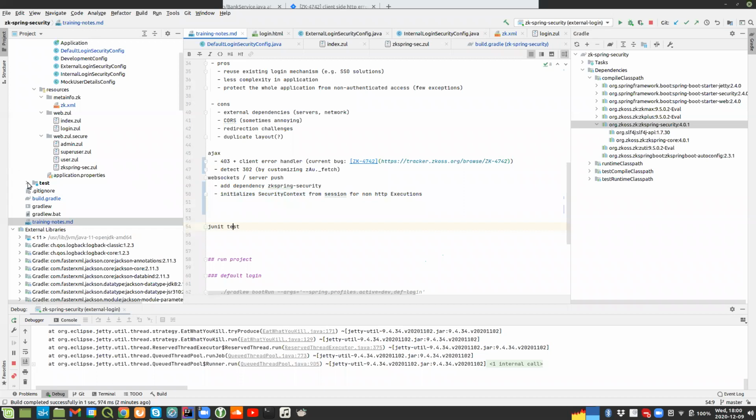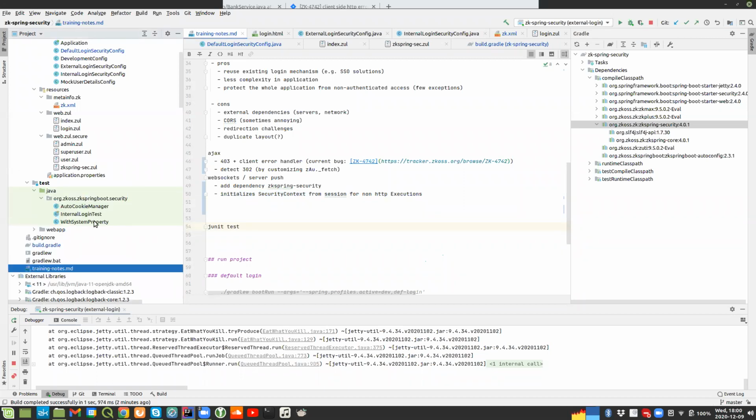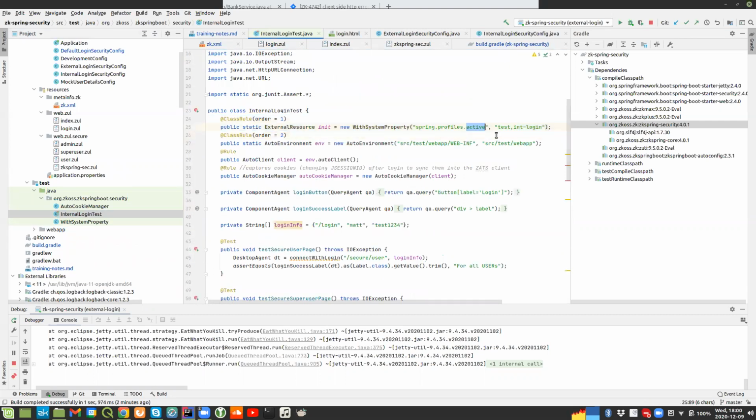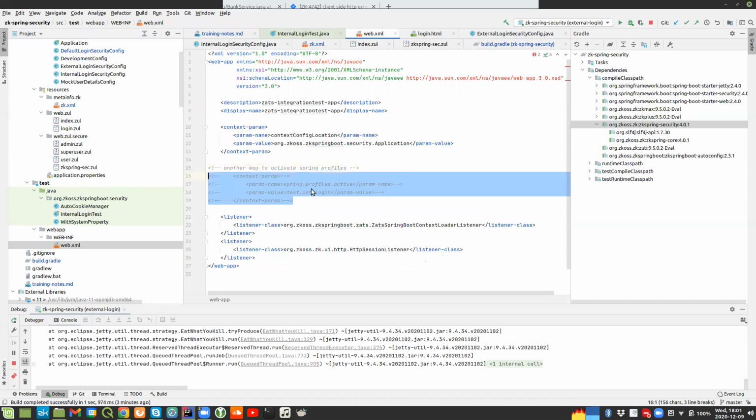Just quickly show it so you see that there is something, the internal login test. It shows a few things, how to activate a profile. Maybe there's a better way to activate a profile, but you can do it with a system property. It's just a class I created to set a system property before and after the test class, and then Zats will run the internal Jetty with this system property, and Spring will activate the profile. Or you can do this in the web XML of your test web app file. It's possible to also do this as a context parameter and activate profiles for the test run.